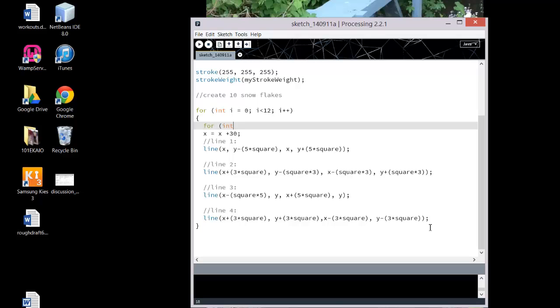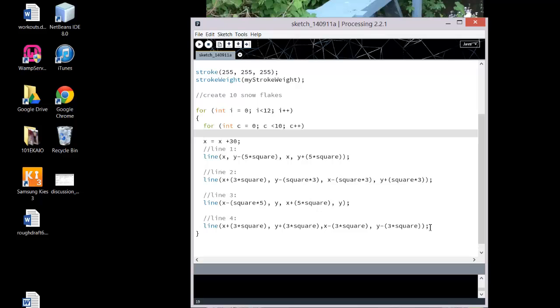So we'll just call this int C. That's just usually represents counter, equals 0. C less than 10. C++. That's the name of the language, C++. And we can put another set of curly brackets. Curly brackets tell us when the code will open and close.